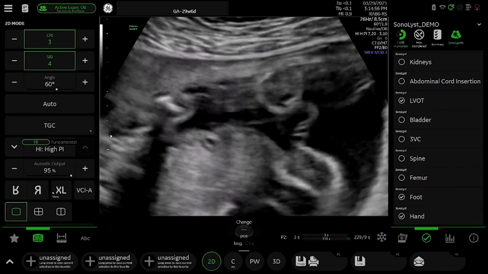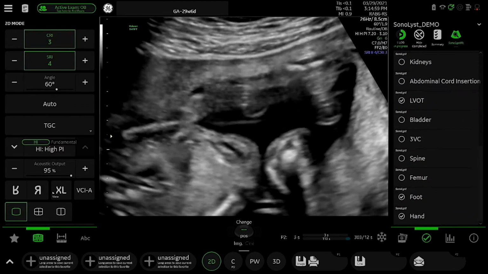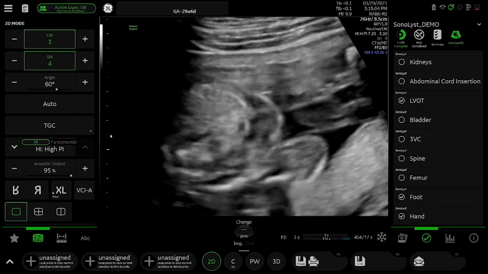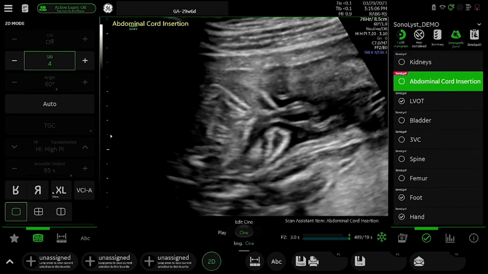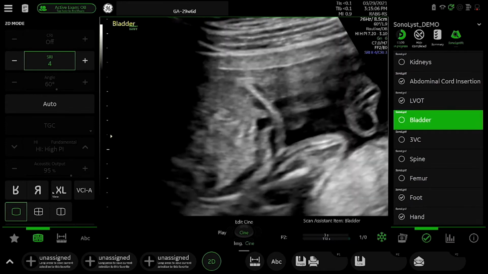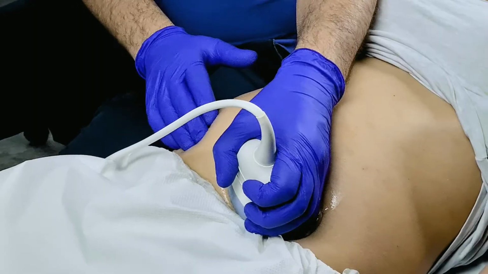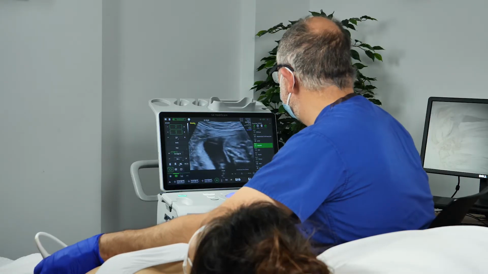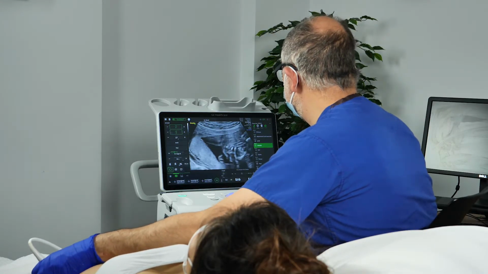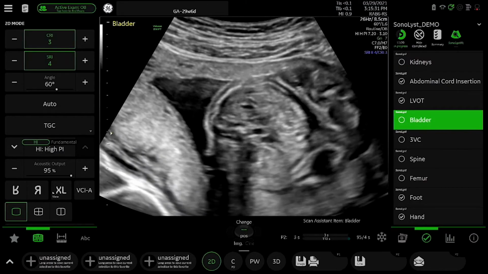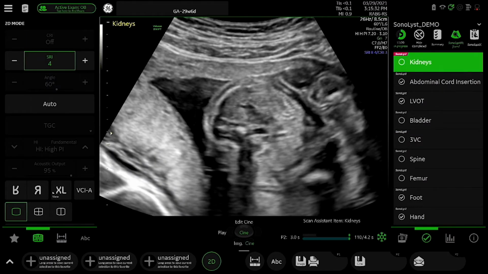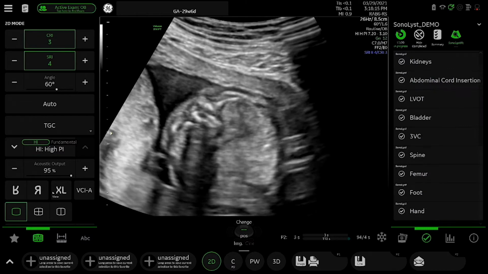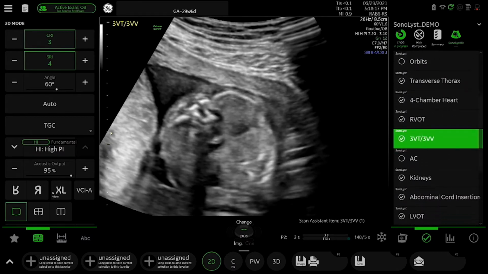Now, I can have a little look here and say, what are the things that I'm still missing? So I still have to see the abdominal cord insertion. So let me go for the abdominal cord insertion. There's the abdominal cord insertion. I need to see the kidneys, so I'll try and give the baby a little prod if I can, just to see if we can get a slightly better view of the kidneys there. So it's recognizing that both the kidneys are there. If I have a quick look, I can see that pretty much everything is done.